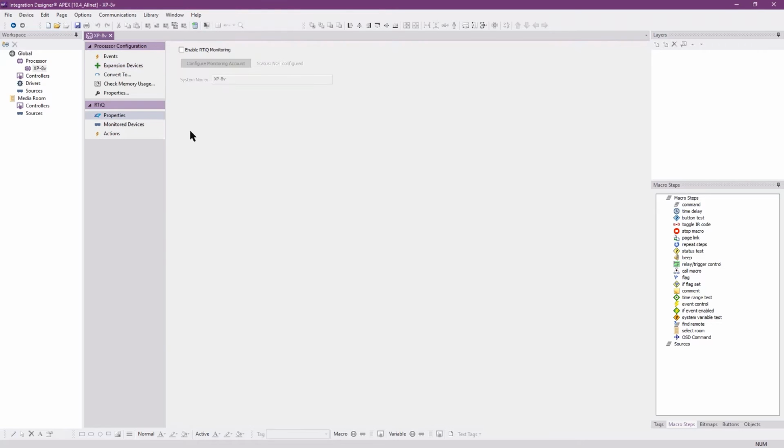If you select the properties and you enable the RTIQ monitoring, you don't have to. So if you have a client that's questionable, or they don't want to have anything that's monitoring their system, they're just privacy based, you can certainly disable that. You don't have to. By default, it will not enable. So you have to physically enable the RTIQ monitoring.